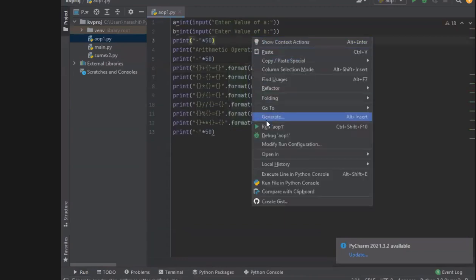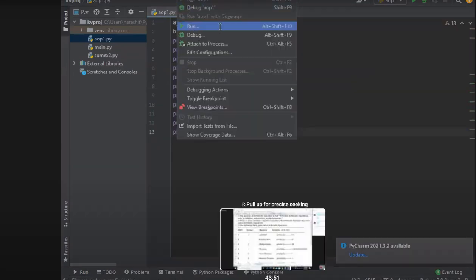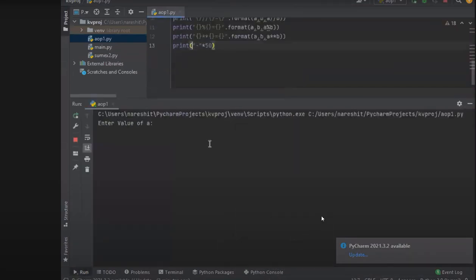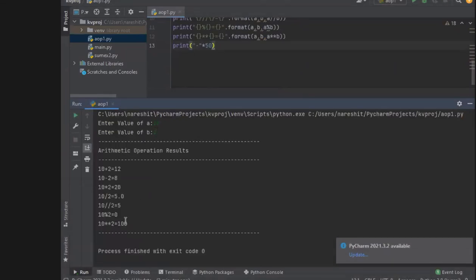One way is to right click and then say Run. And one more way is to run from there and say Run. I can say Run AOP. It is asking which one you want to run. Run this one. It asks for 10 and then something like 2. I got 10 to the power of 2 is equal to 100. Did you get the output? Okay, this is the second way.